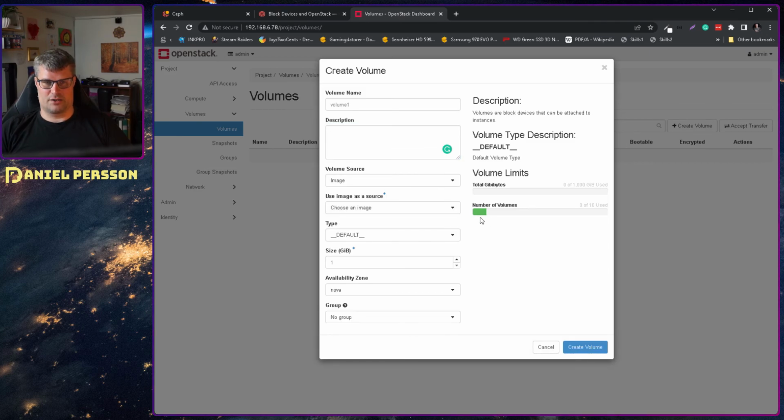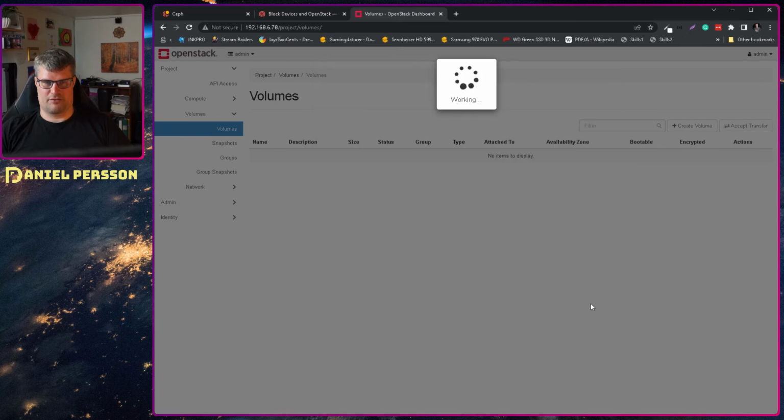will change it to image. We can choose the zeros image. Type is default, one gigabyte in size. The availability zone is Nova. We don't have any group. We will create that volume.